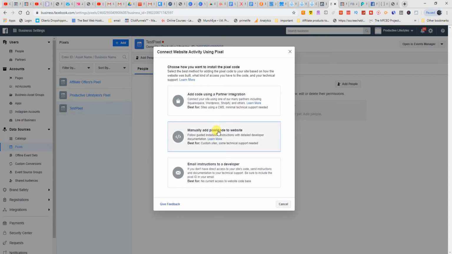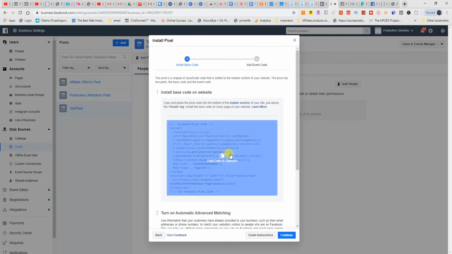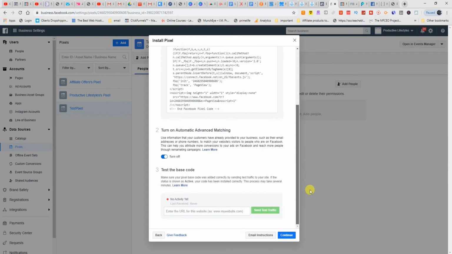What we're going to do is hit this right here. Okay, we want to do it manually. We're just going to click that right there and copy it to our clipboard. We're going to turn on automatic advanced matching. So use information that your customers have already provided to your business, such as your email address and your phone numbers, to match your website visitors to people who are on Facebook.